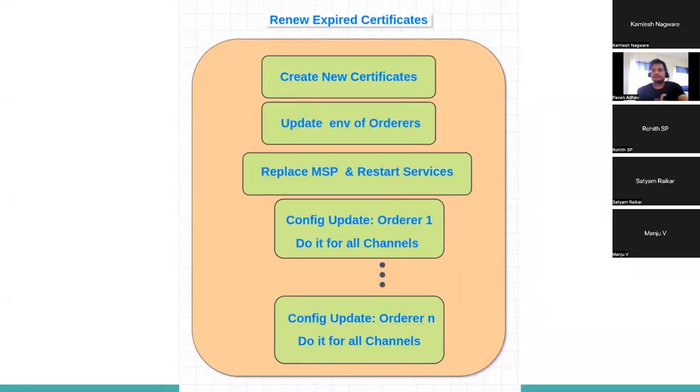I have created one YouTube video just for replicating both of the steps. The first is just renewing the certificates without expiry, and the second is renewing the certificates for an expired network as well. There are some additional things we have to do in case our network is expired. Once the network is expired, you won't be able to invoke any kind of transactions.